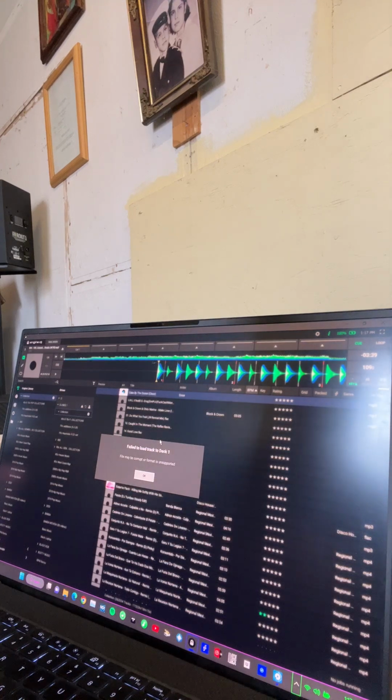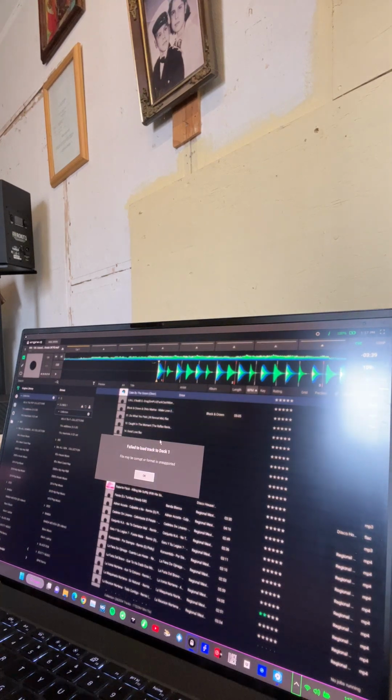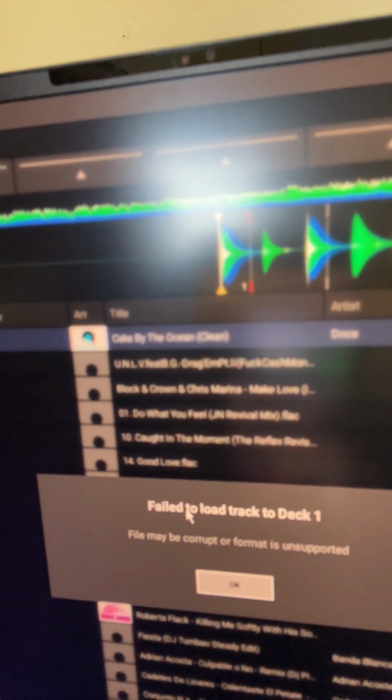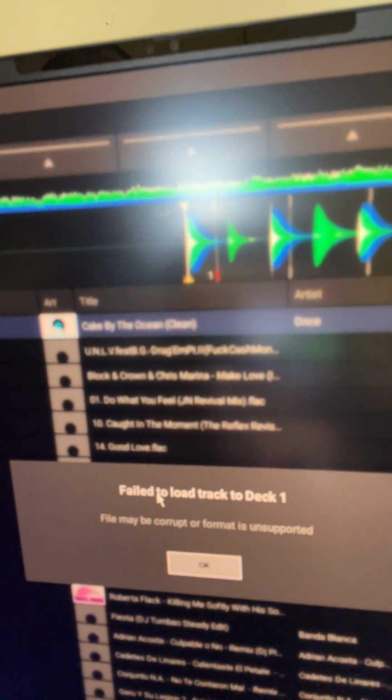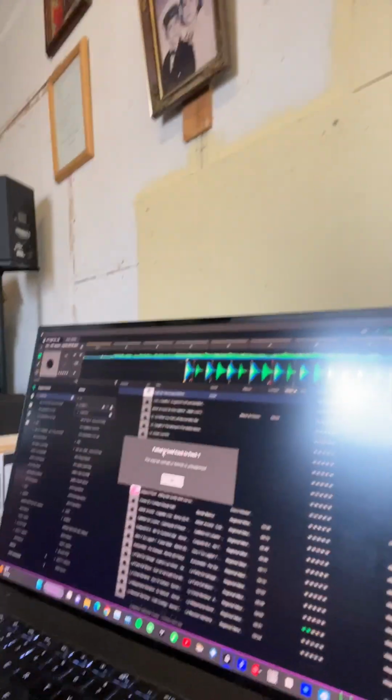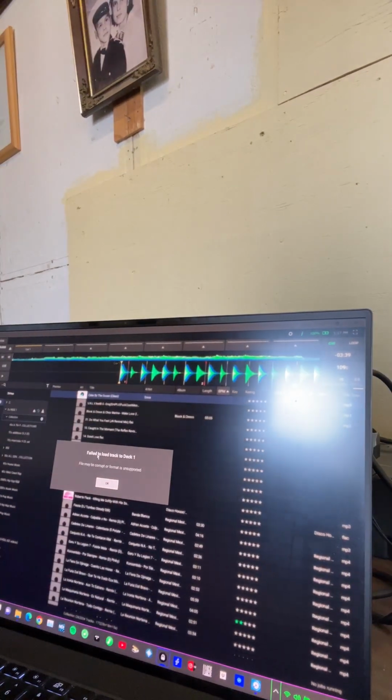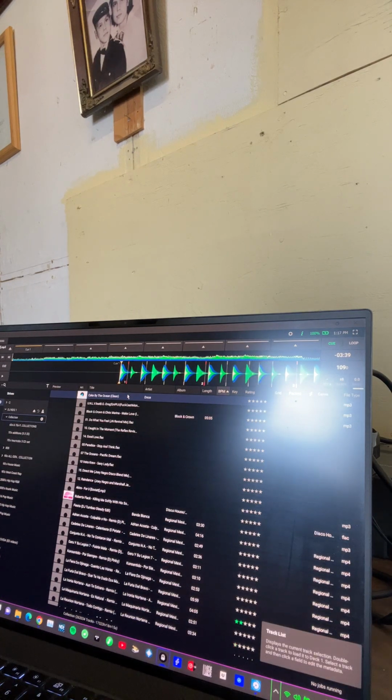wave on the side of it, 9 times out of 10, it's no good. So it's going to come up as failed to load track to deck one, because that's what we're working on. I just have one deck, not two, on here. File may be corrupt or format is unsupported. So it's not typically always a corruption deal, it's a format. So 9 times out of 10, this is not going to be good.